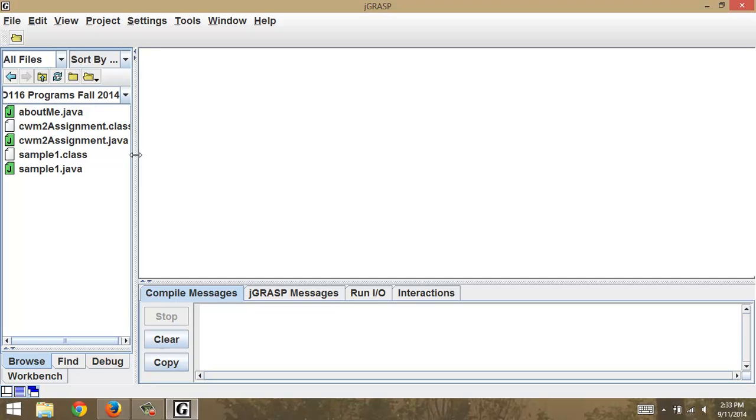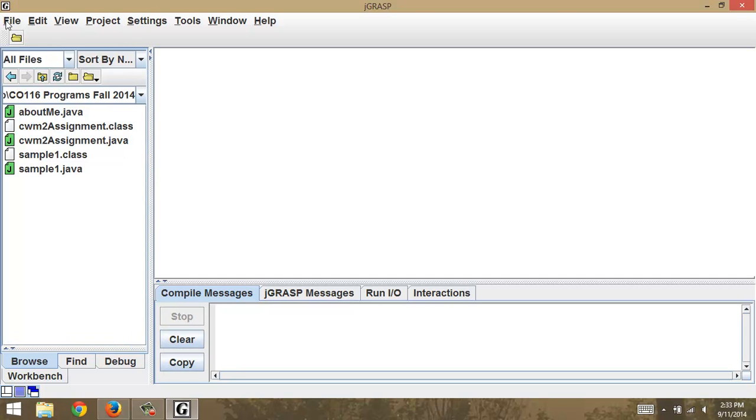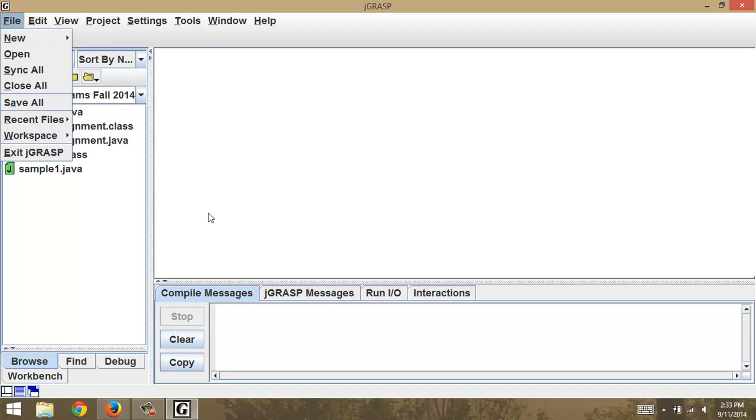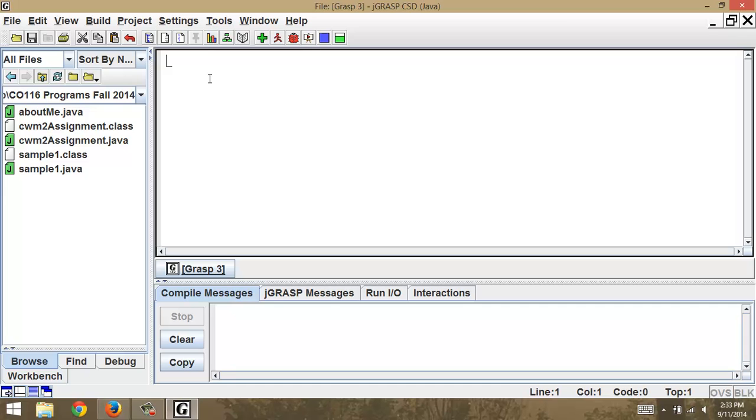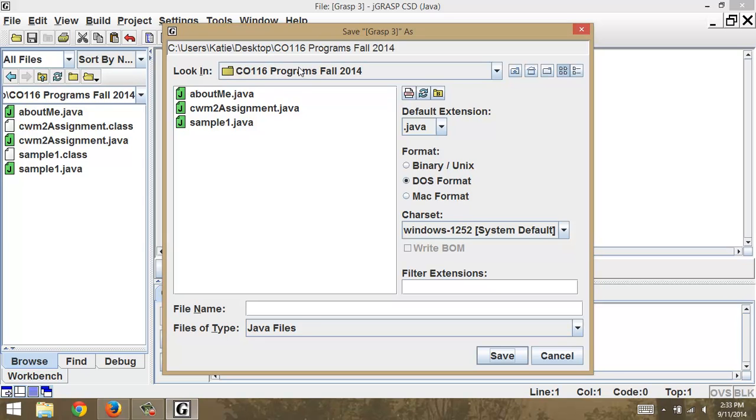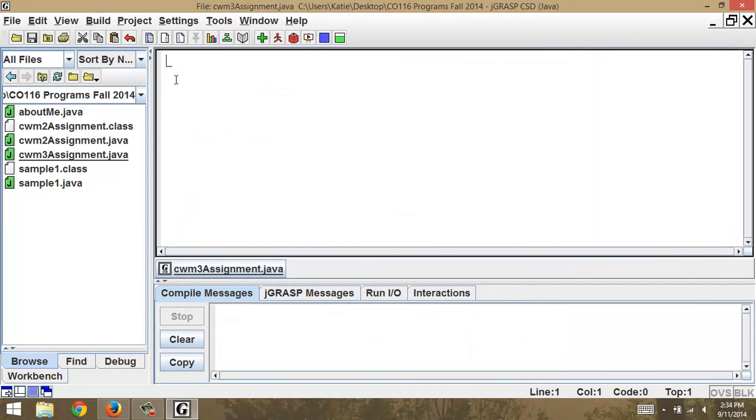Here's my window. Remember, in JGrasp it has a window where it shows your recent programs, and I'm going to do a new one. And this one I'll call CWM3 assignment, Code With Me 3 assignment. So I'm going to do File, New, Java. I'm going to hit Save. And it points to where I want to save my folders automatically. So Code With Me 3 assignment. And remember, it will automatically apply your extension of .java, and we're going to do DOS formats. We'll hit Save.